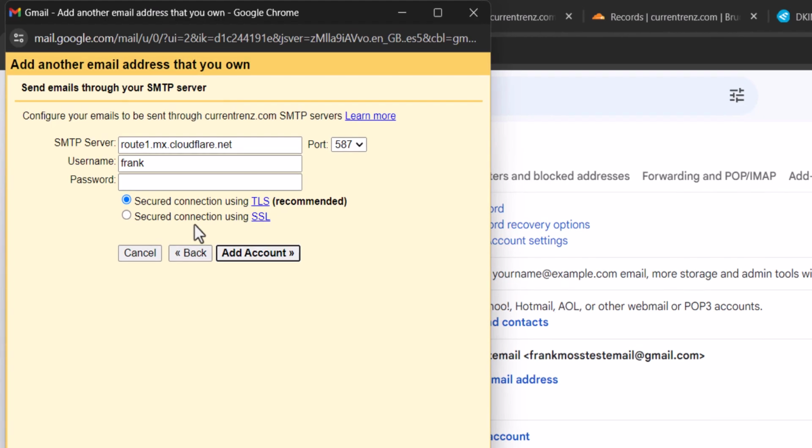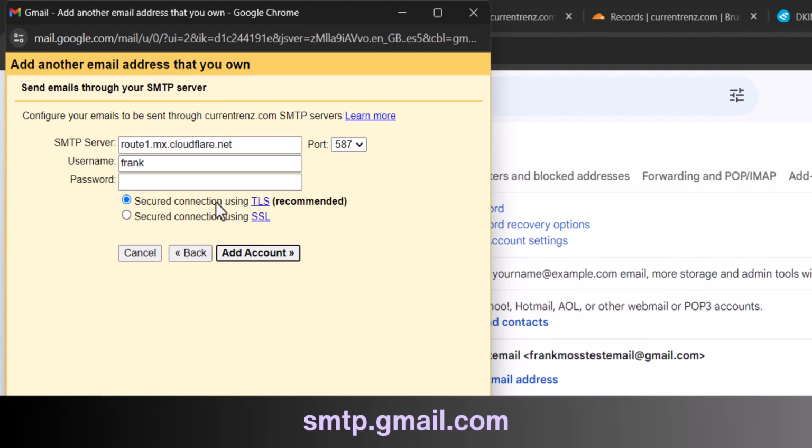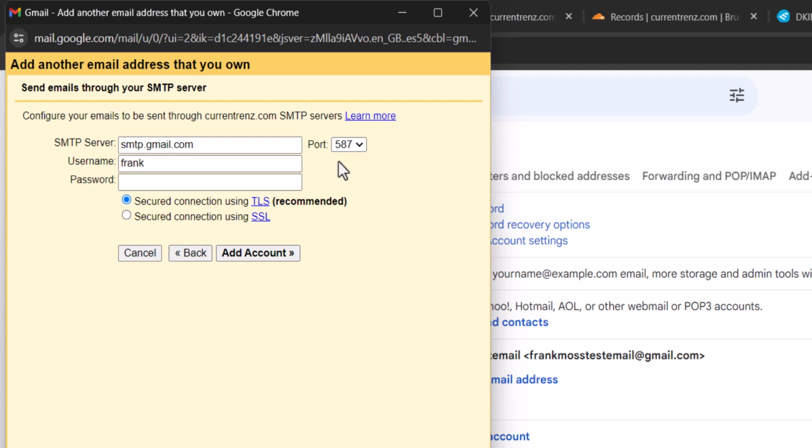Next, at the SMTP server, enter smtp.gmail.com. Set the port to 465. At the username, enter the Gmail address you're using to add your business email. Like I told you before, you can use any Gmail for this. It's not compulsory to use exactly the Gmail you use to set as redirection to receive email being sent to your business email. So I will enter my Gmail.